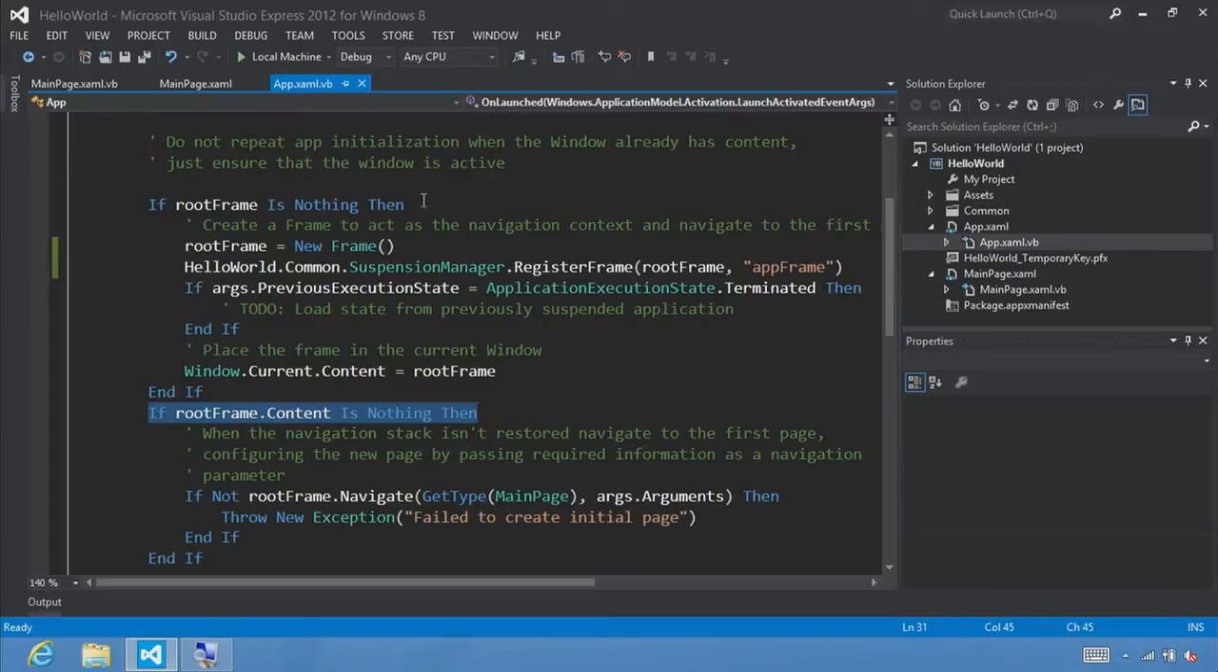If the app isn't initialized, meaning the root frame is Nothing, the code creates a frame to host the app pages. You register the frame with the suspension manager, and next the code checks the previous execution state to see how the app was shut down. When the previous execution state is Terminated, it means that the last time the app ran, Windows successfully suspended the app and then terminated it. In that case, you need to restore the app state.